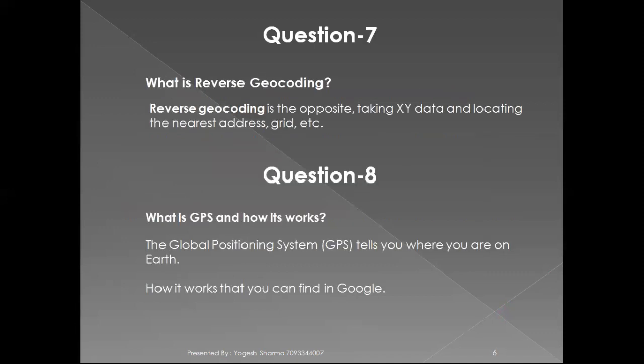What is reverse geocoding? Reverse geocoding is the opposite: taking XY data and locating the nearest address or grid. In the previous process, geocoding, we have the address and we create the X and Y location. In reverse geocoding, we have XY data, and based on the XY location, we find the nearest address or grid.